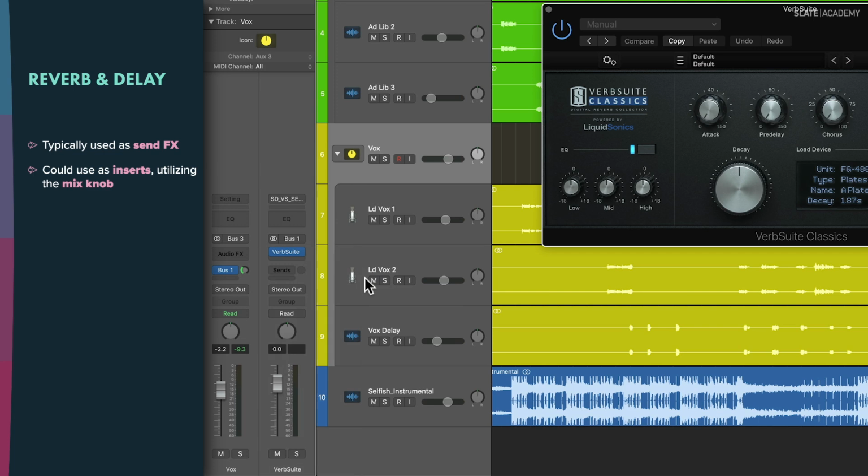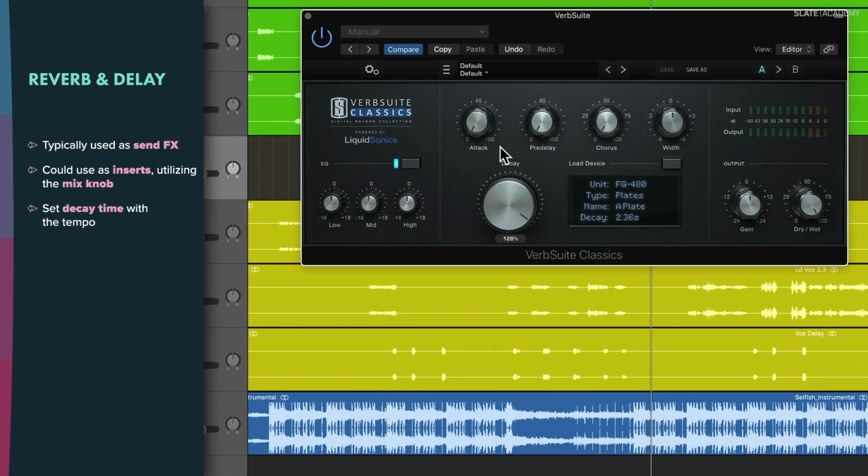Let's open up an instance of Verb Suite and first set our decay time. We want to make sure that we set the decay time dependent on the tempo of our song. For a faster paced song, we normally set a shorter time, and a slower song, we're going to want to set a longer time. Again, these are just starting points. Always listen in the context of your mix.